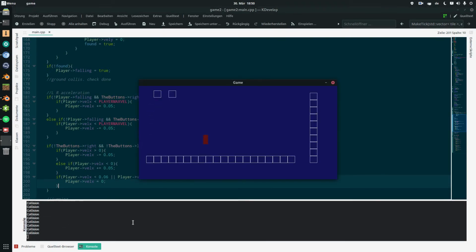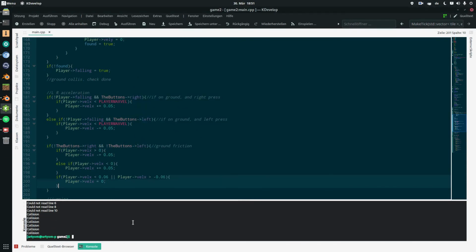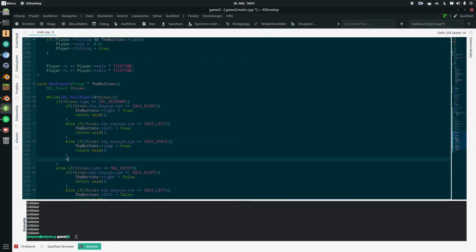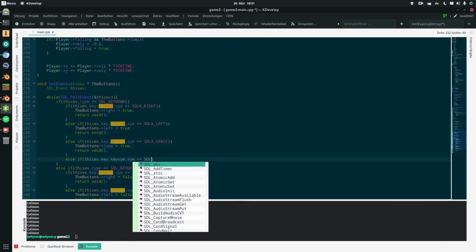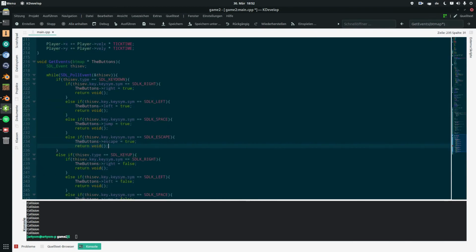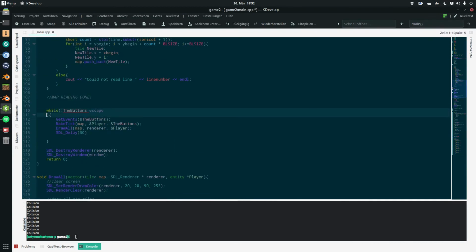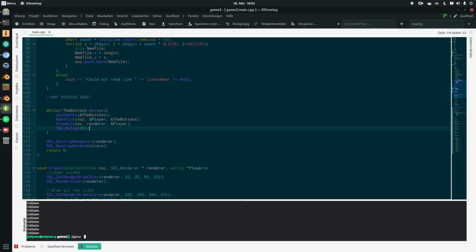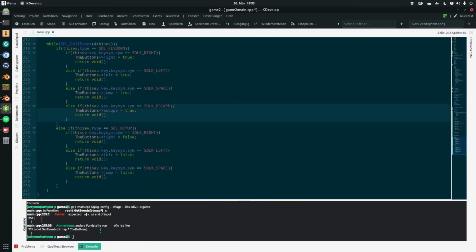So what about jumping? Okay, that makes sense. Also you can see if I don't accelerate enough, the jumps only make tiny jumps. This could actually work. So now the game should run until we press the escape button. And I think it does.